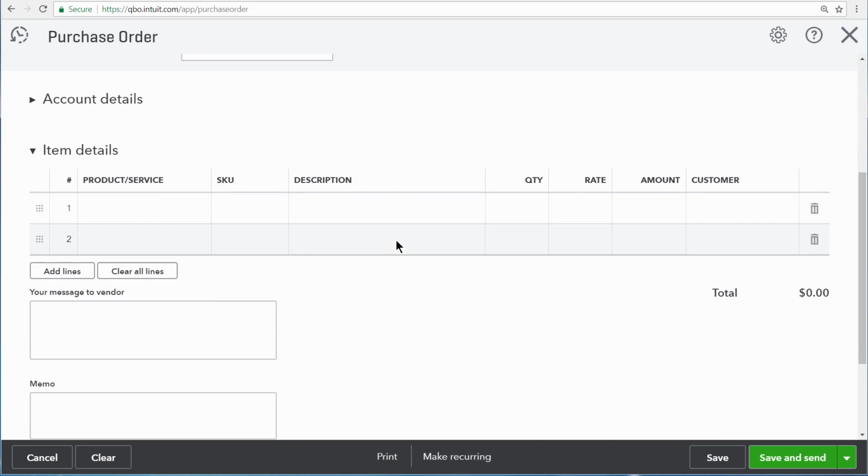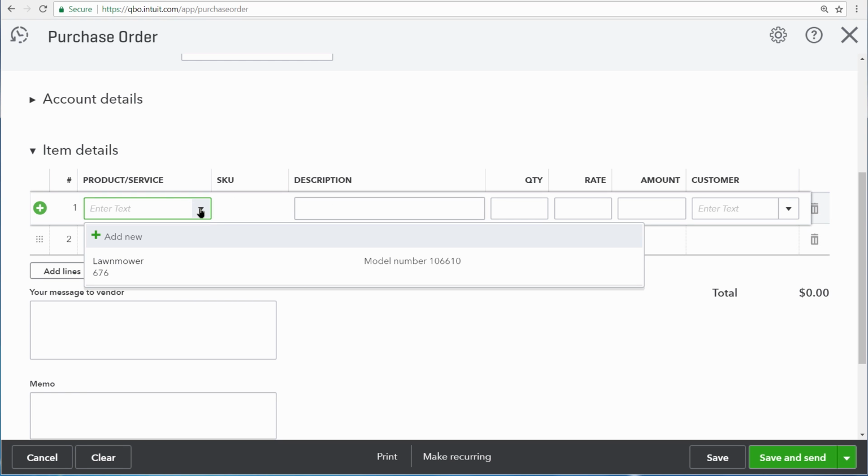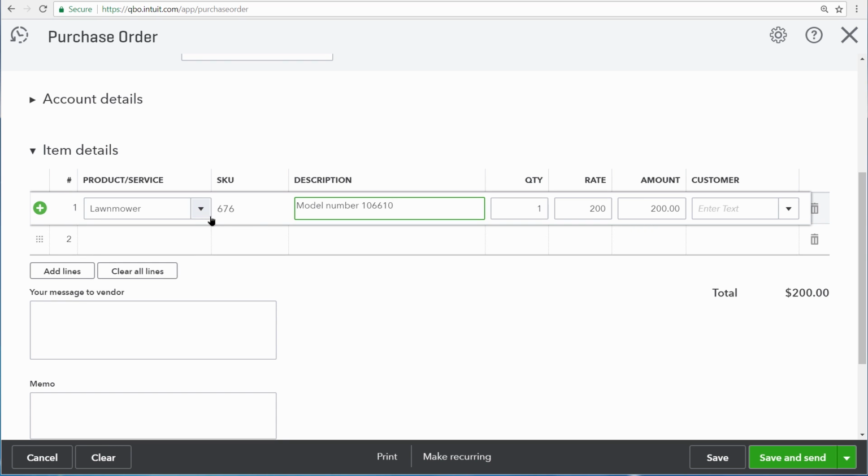Scrolling down, in the item details, you enter all of the things that you want to purchase from the vendor. For the product and service, we're going to enter lawnmower. QuickBooks displays the SKU for the product, the purchasing information, as well as the quantity that we wish to purchase. And notice that when we click on quantity, QuickBooks tells us our current quantity on hand as well as our reorder point. We want to order 100 lawnmowers.